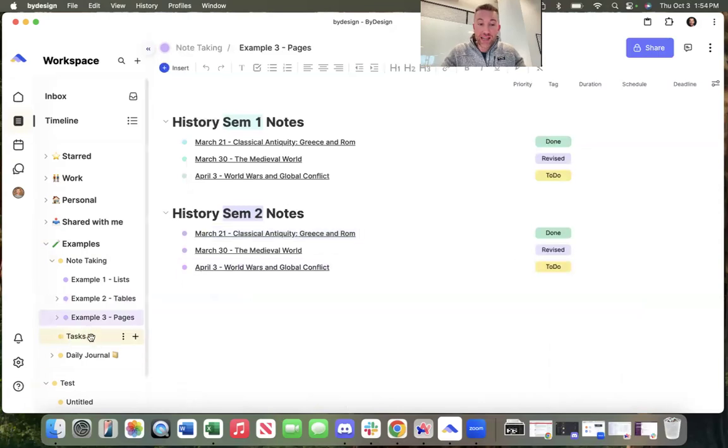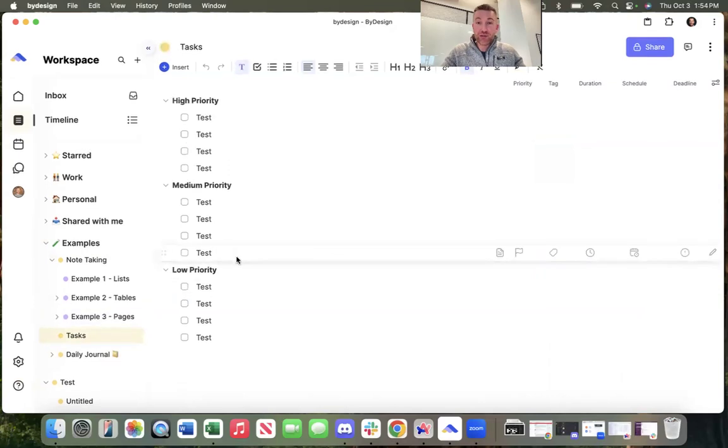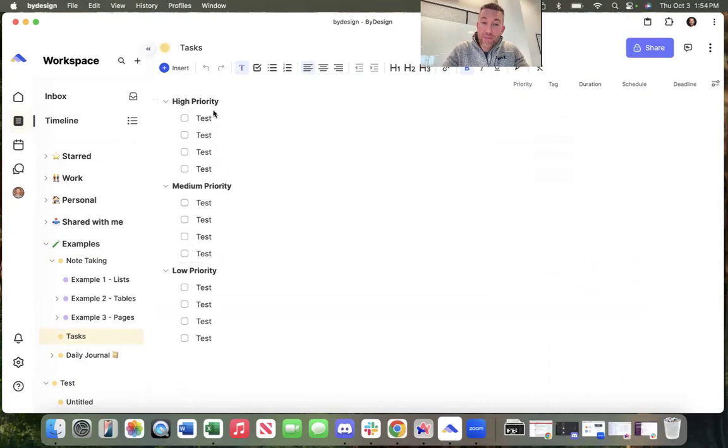I created another example for tasks. I do this a lot of times with my tasks: I'll create one page and break my tasks into high and medium priority, and I'll easily drag and drop them around. And then sometimes I'll even drag and drop those tasks to different pages whenever I want to organize myself differently.